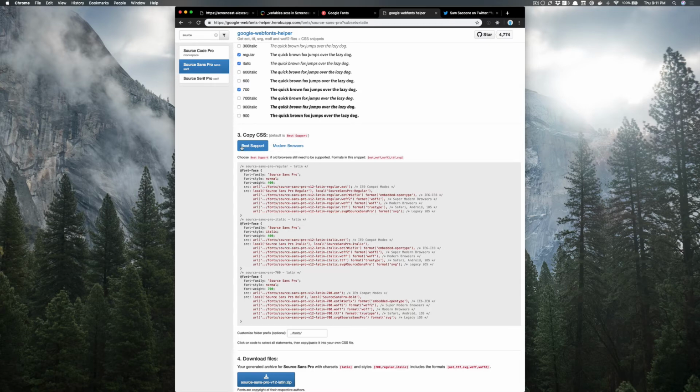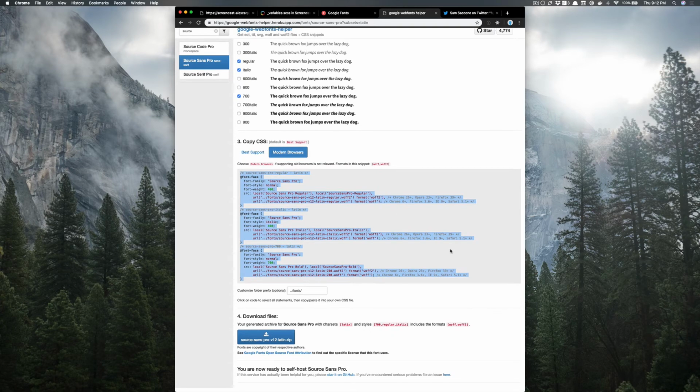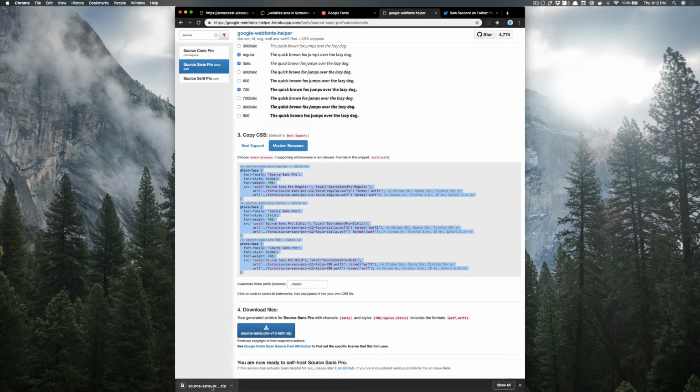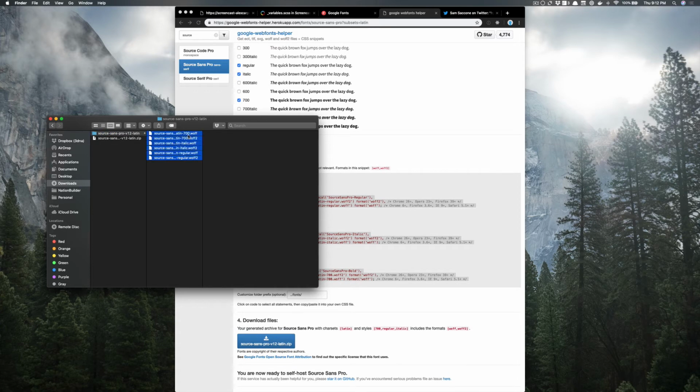By default, they have best support selected, but I'm going to actually do the modern browsers. That just limits the fonts to the WOFF2 and the WOFF versions, just to make sure we're only loading the fonts that we're going to be supporting. So first off, we can download those files. We can open those files, and I'm just going to copy that to my desktop.